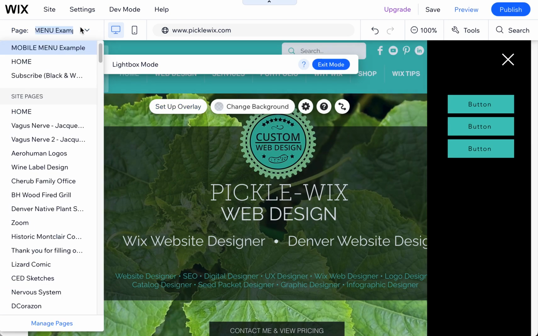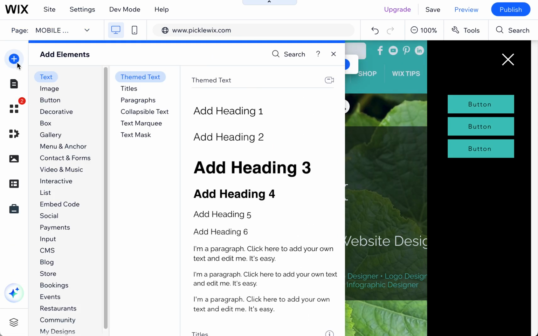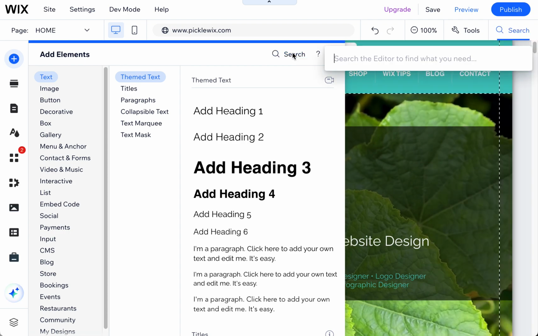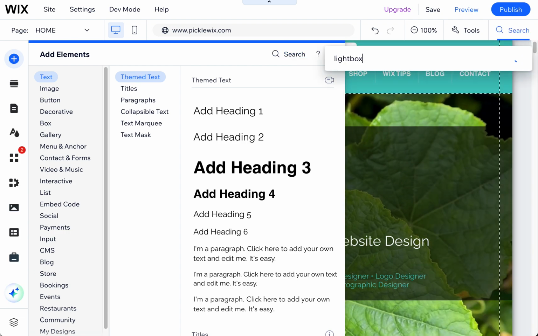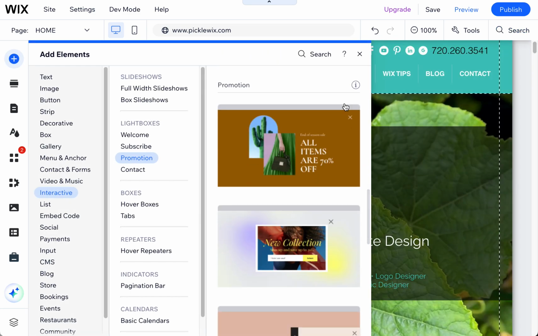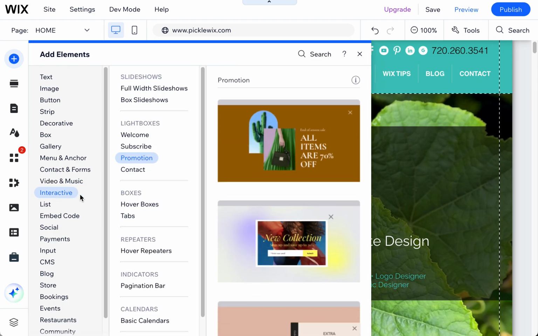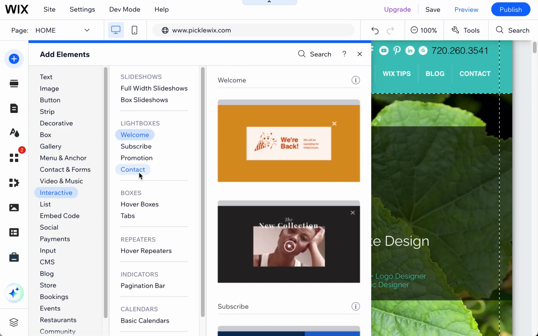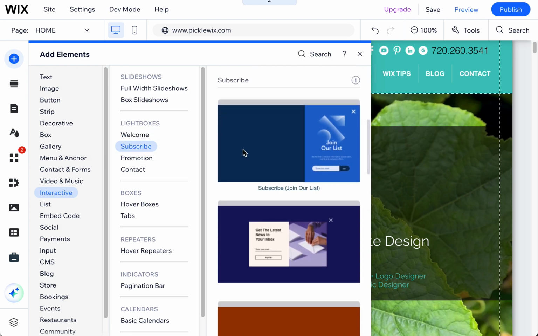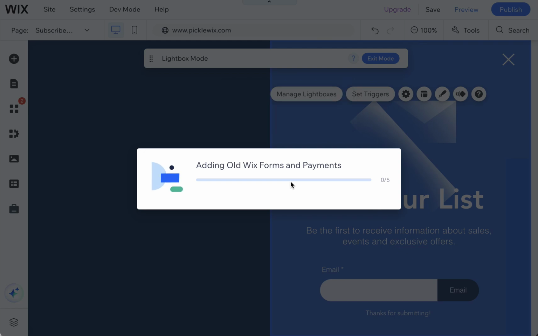Now, if you don't have a Lightbox and you're trying to add one, come over here to the plus symbol, and then you can just search. That's usually the easiest thing to do. Search Lightbox, and then you'll see here promotion Lightboxes. It'll get you there, but it's also under interactive and then under any of these Lightboxes here. So let's go ahead and add one. And so here you have the new Lightbox.